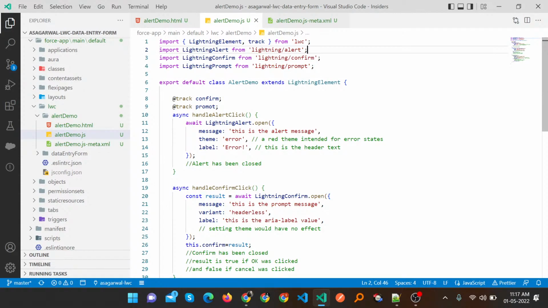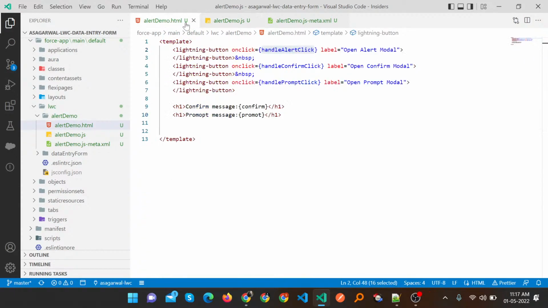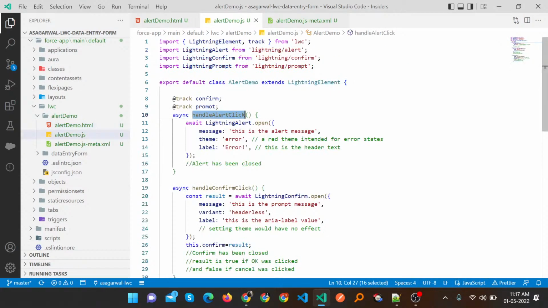Once you enter this alert here, now you have to write your handleAlertClick method. I already defined it in the HTML, you can see this handleAlertClick, and this is an asynchronous process. You know very well about the asynchronous process. If you don't know about it, you can watch my JavaScript videos playlist, so you can easily understand all the things, right?